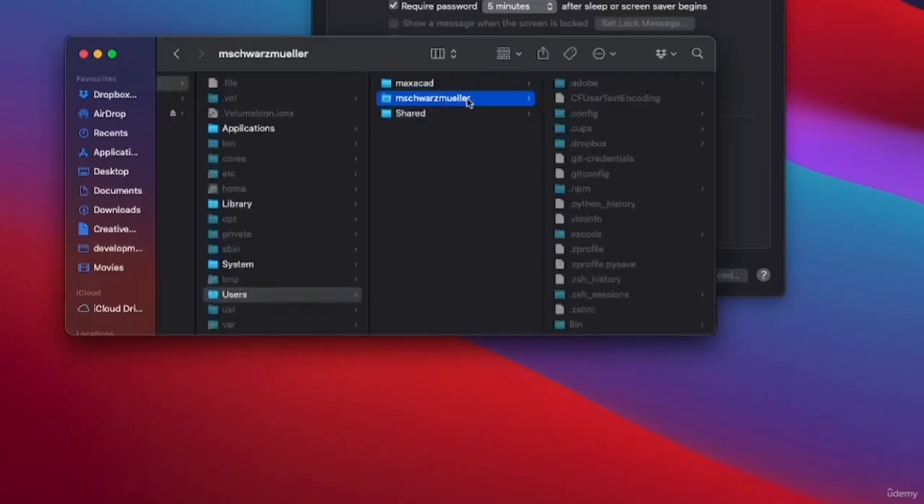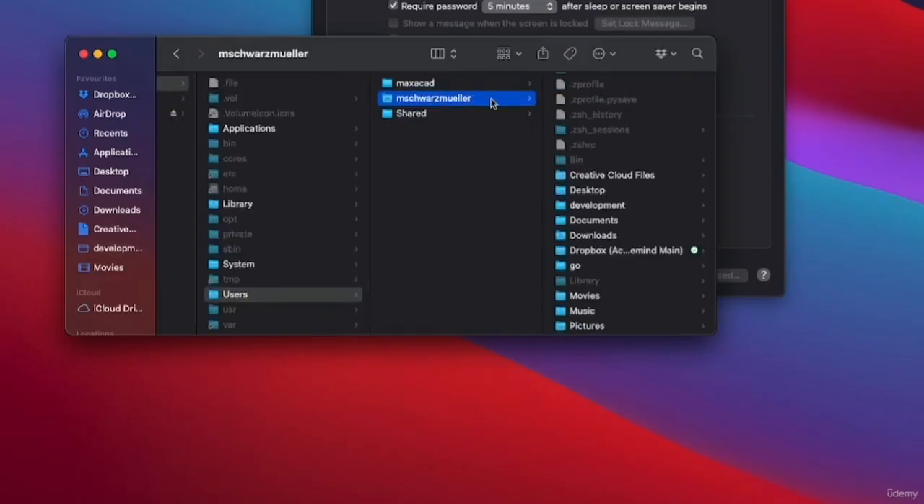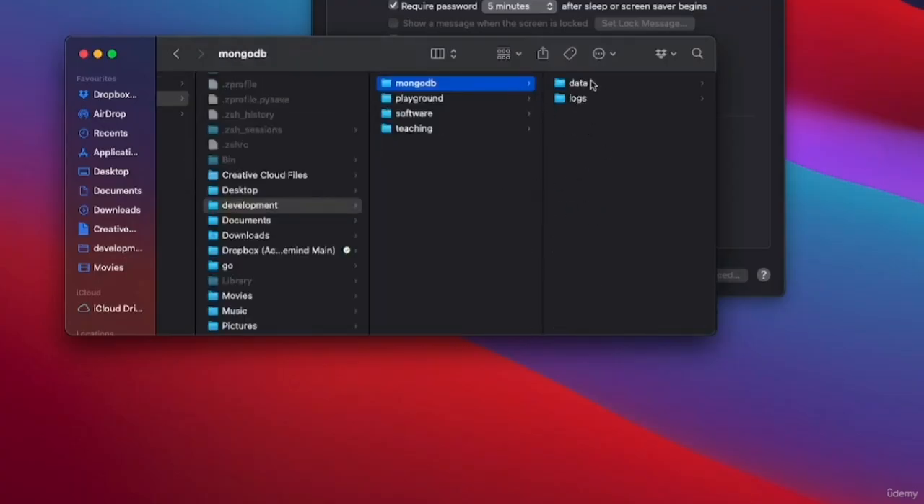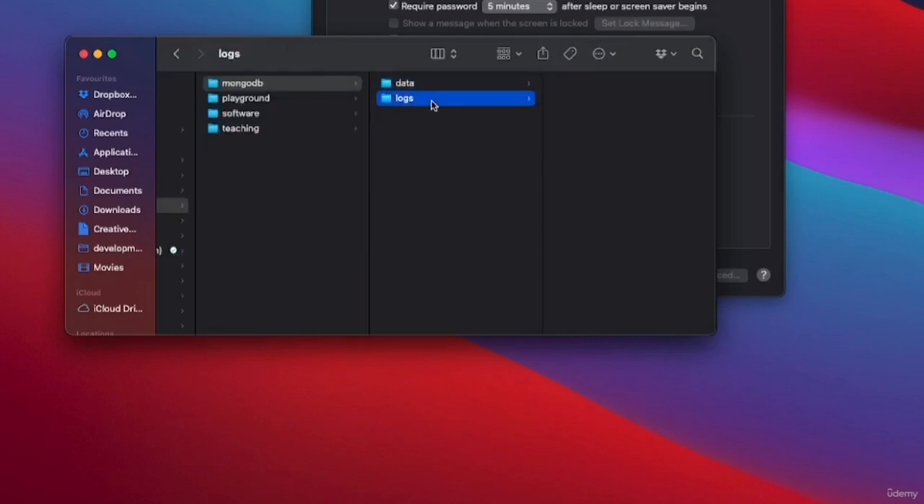Instead, your user folder is a good starting point, and then some subfolder there is a good starting point. In my case, this development folder, where I then have the MongoDB folder, where I have these folders I just created. So you should create a structure that looks something like this, folder-wise. Now, once you have these empty data and logs folders, you can actually start mongod.